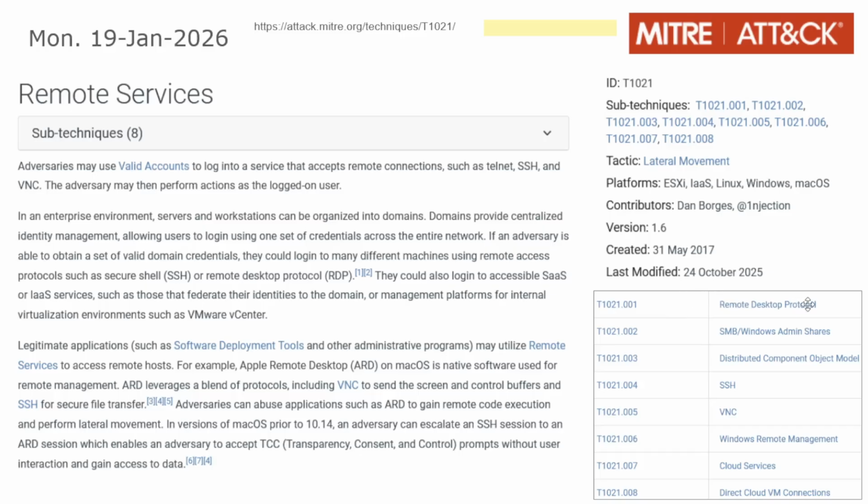Sub-techniques you can see on the right side. So we have Remote Desktop Protocol, RDP, and we have SMB or Windows Admin Shares. So those are well-known services that are being used daily by administrators. That's why they are so attractive for the attackers, for the adversaries.